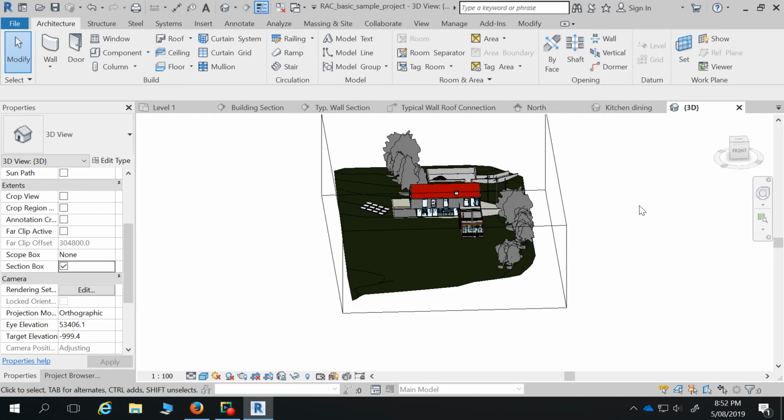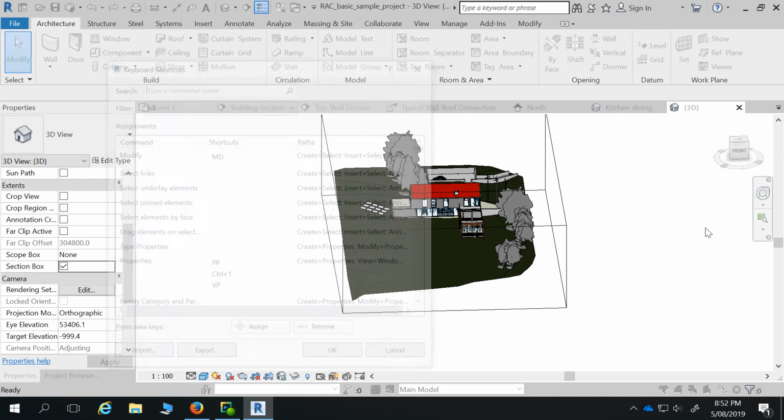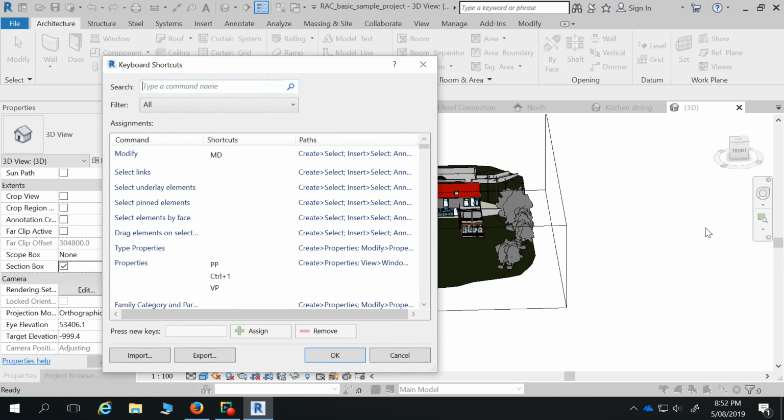But there's a shortcut for keyboard shortcuts. Any suggestions or guesses of what that two-letter shortcut might be? KS. So if you just type in KS, you get this dialog box up that has everything that's pre-named. Some commands don't have a shortcut allocated to them. Modify, for example, tells you that it's MD for modify.